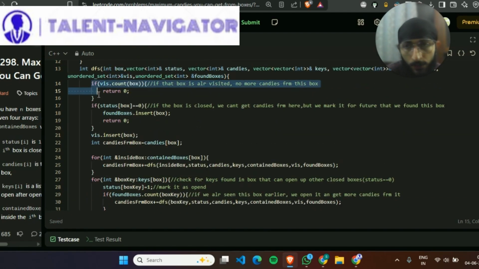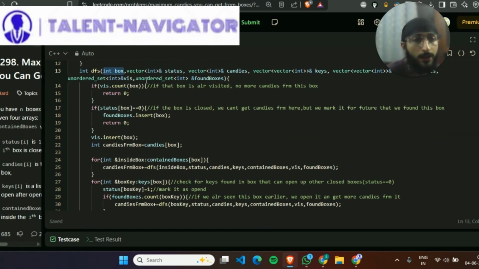DFS takes the box and the vector types, which are matrices. Firstly, we check whether the box that we are considering has already been visited or not. If visited.count(box) is equal to 1, if that box is already visited, then we won't need to visit it again, because the candies from that box have already been considered. So we cannot get any more candies from this box. That's why we return 0.